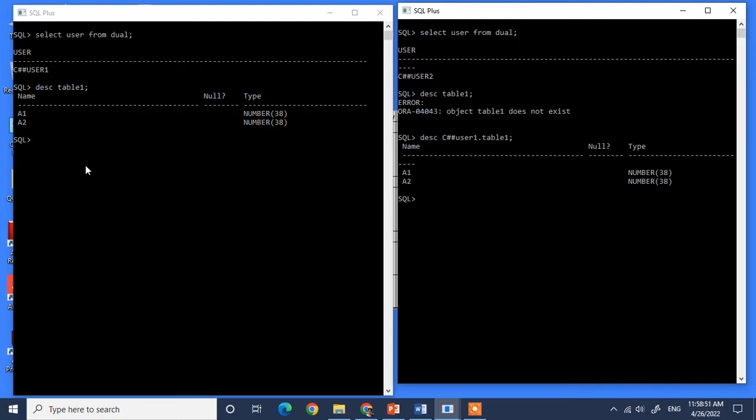Also, the rights of select, insert, update and delete on this table are given to user 2 by user 1. So user 2 will also be able to insert, delete and update data in the same table. Now let's see which records are in table 1. In table 1 there are 2 records, and here also the same data will be displayed.